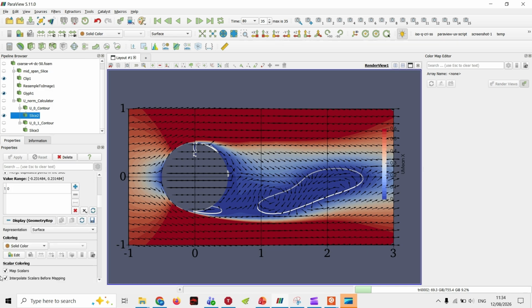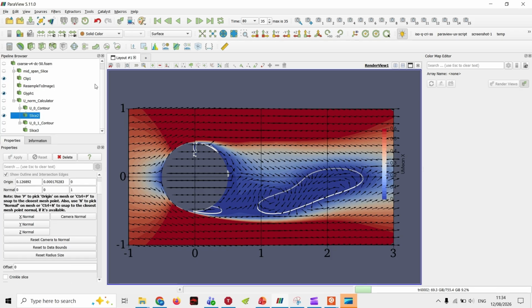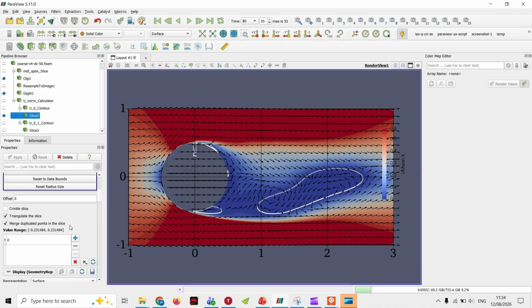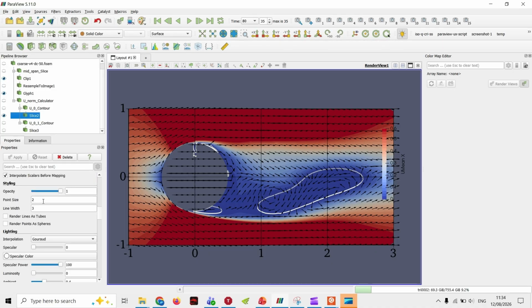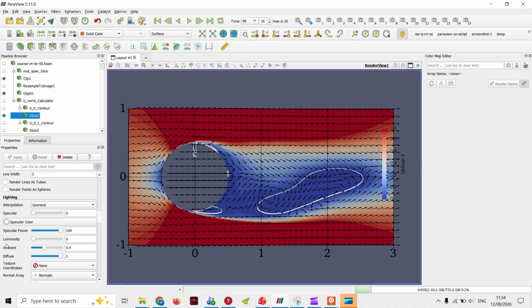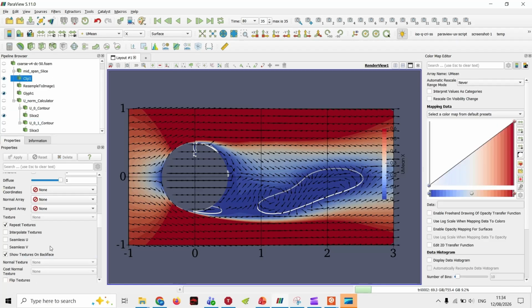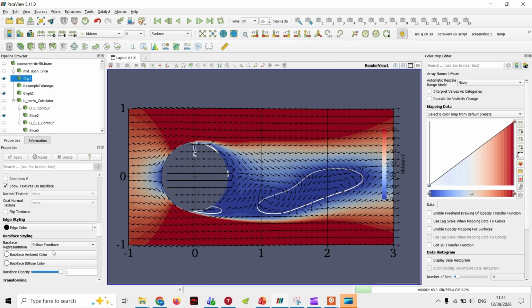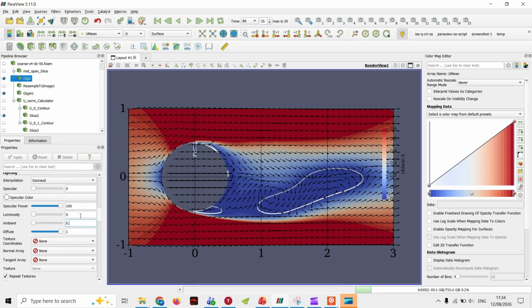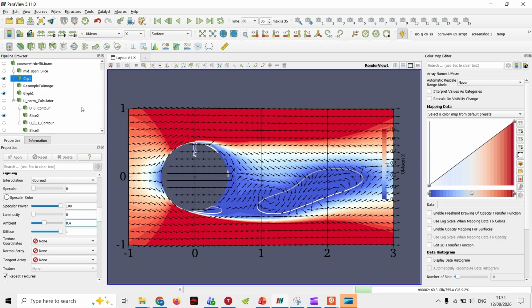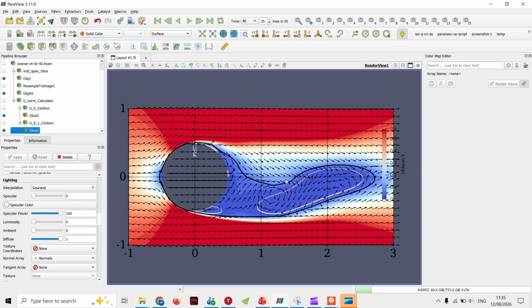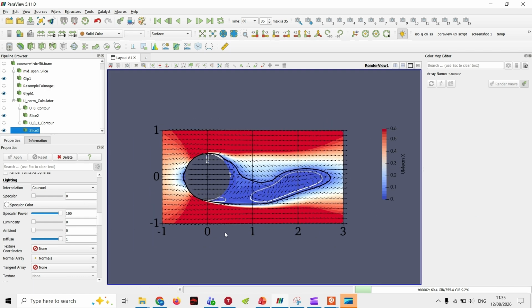I tend to change them to solid color. By default, it's usually colored by, I think, UX or something. And then I made the line width thicker. You also have to crank up the ambient. Speaking of which, I should probably do the same for the contour, just to make it brighter. And then finally, there's also the other contour for UX equals 0.1 of infinity.